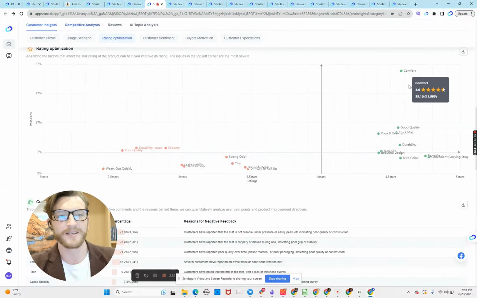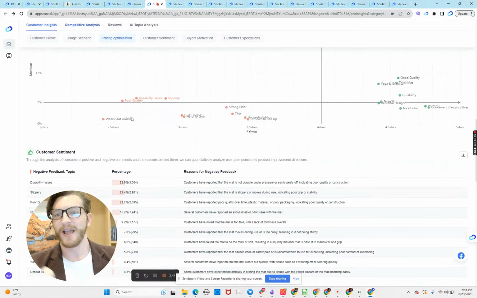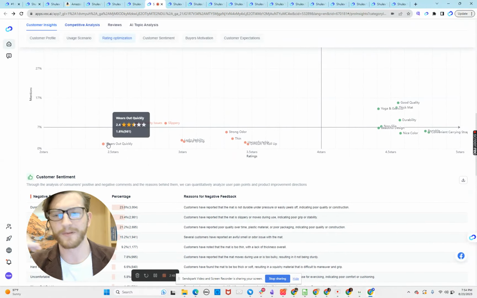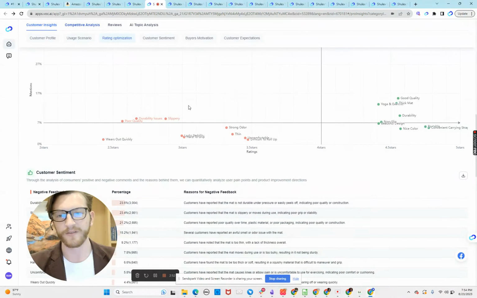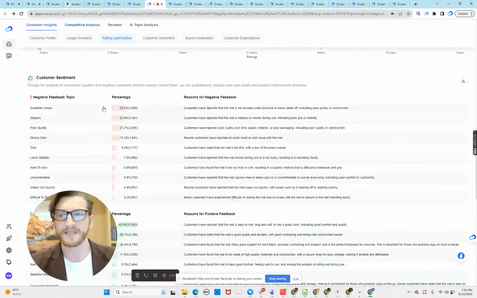Instantly, I can see comfort is number one, then good quality, and all the other points marked on the chart here. I can see the worst one is wears out quickly. So the thin, cheap, quality ones. So that's what is going to cause the most negative reviews. If I scroll down even further here, I can see the customer sentiment.